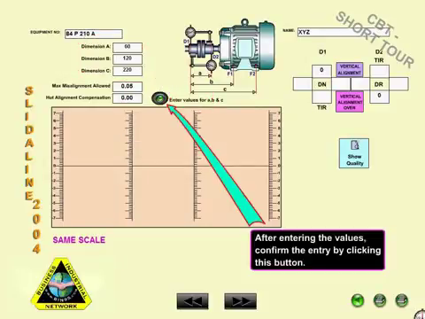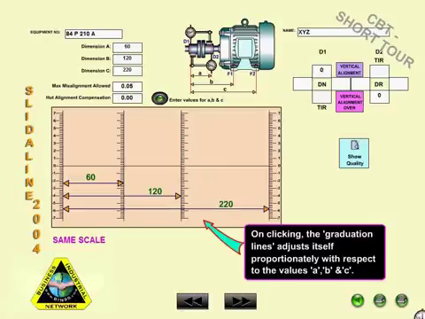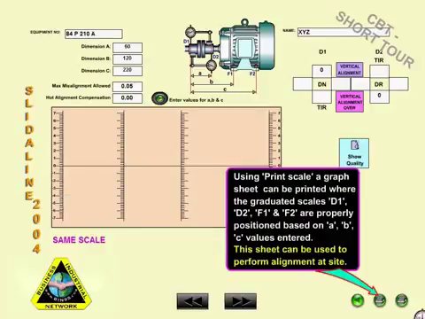After entering the values, confirm the entry by clicking this button. On clicking, the graduation lines adjust themselves. Using print scale, a graph sheet can be printed where the graduated scales D1, D2, F1, and F2 are properly positioned on the A, B, and C values entered.